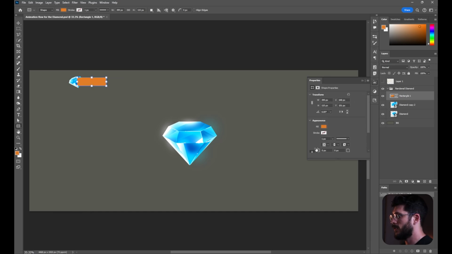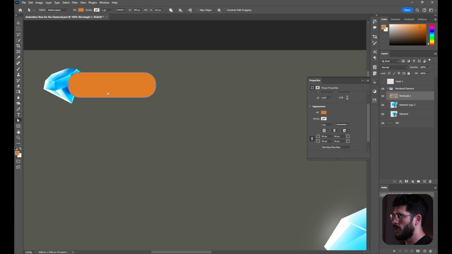Okay, go to this rectangle tool and create some kind of background element for this diamond. So this is where all the numbers will sit in. Here on this properties corner, just give it some roundness to this shape, transform it a little bit, stretch it left so that the diamond will actually cover all of it.